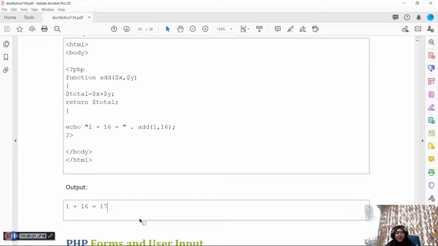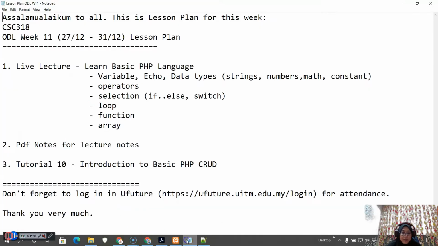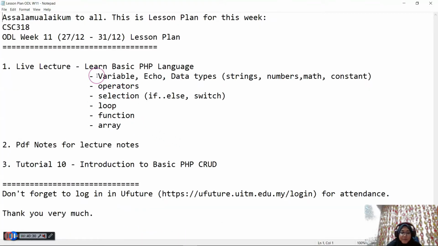Alright. I hope that you can look again at the notes and understand what we have learned today, which is very basic PHP. After this we will go more into exercises and hands-on coding, in terms of calculation and how to write the code. Here we have gone through the very basics of variables, data types, operators, selection, loops, functions, and arrays. Okay, that's all for class.